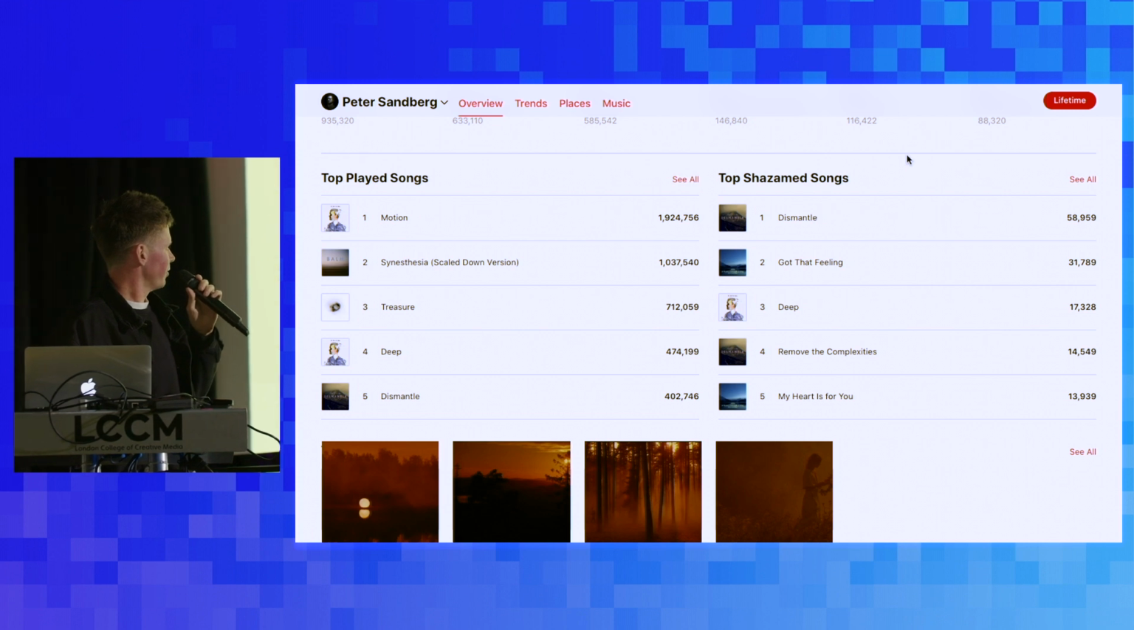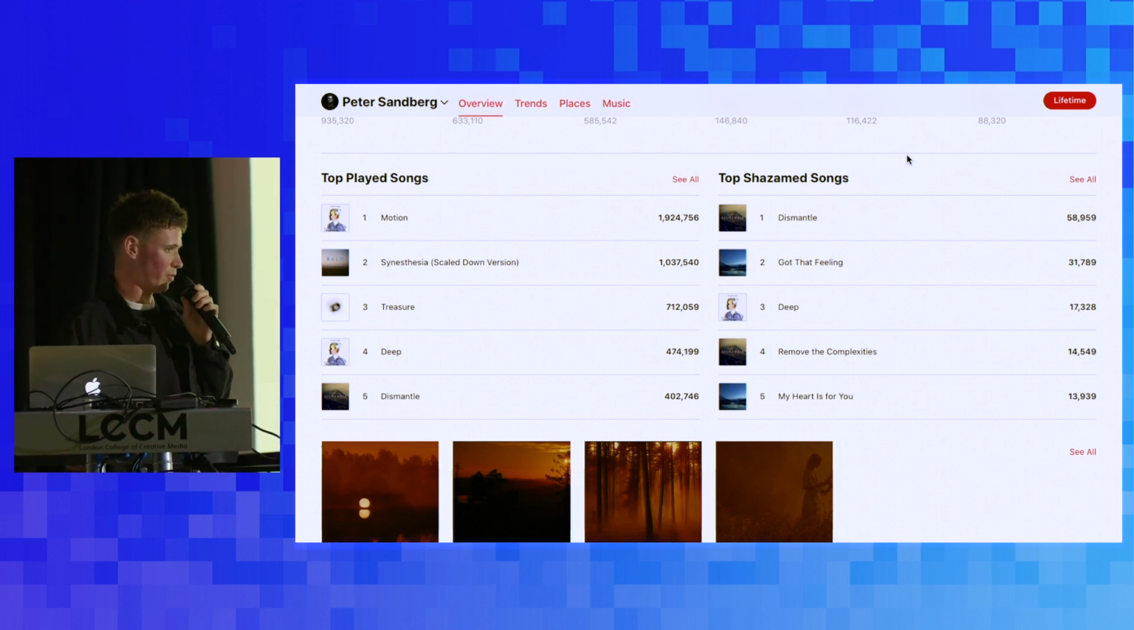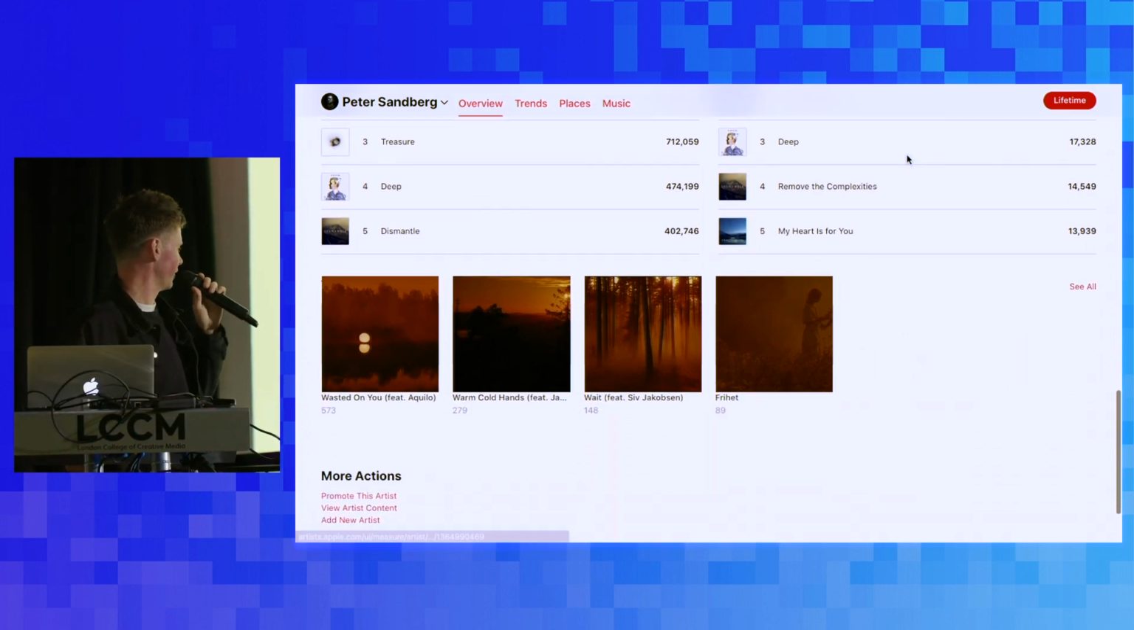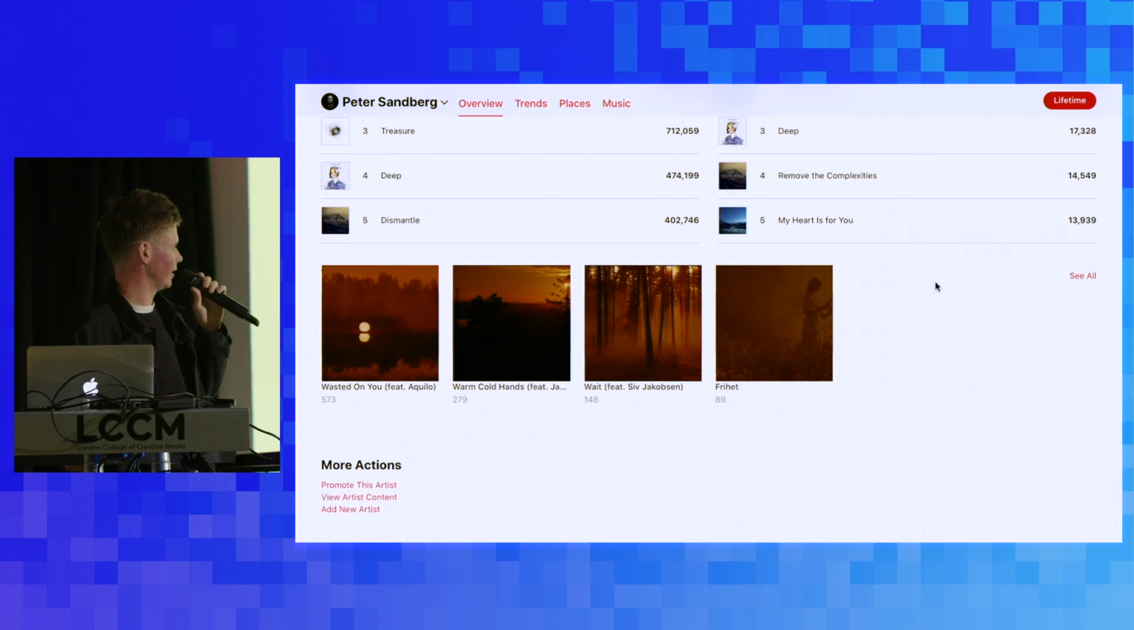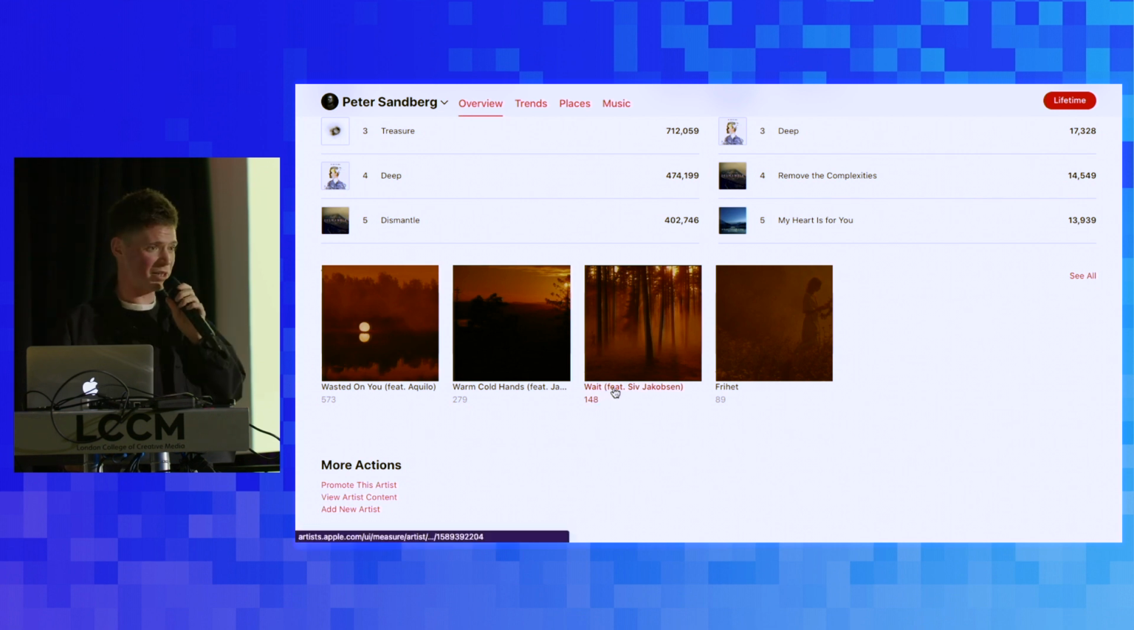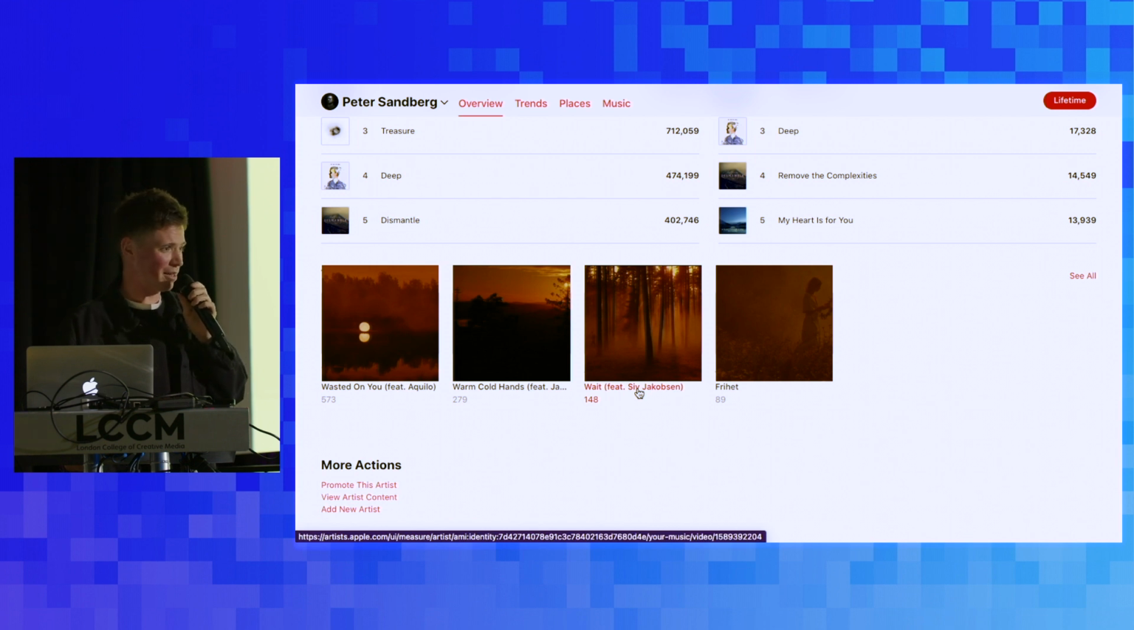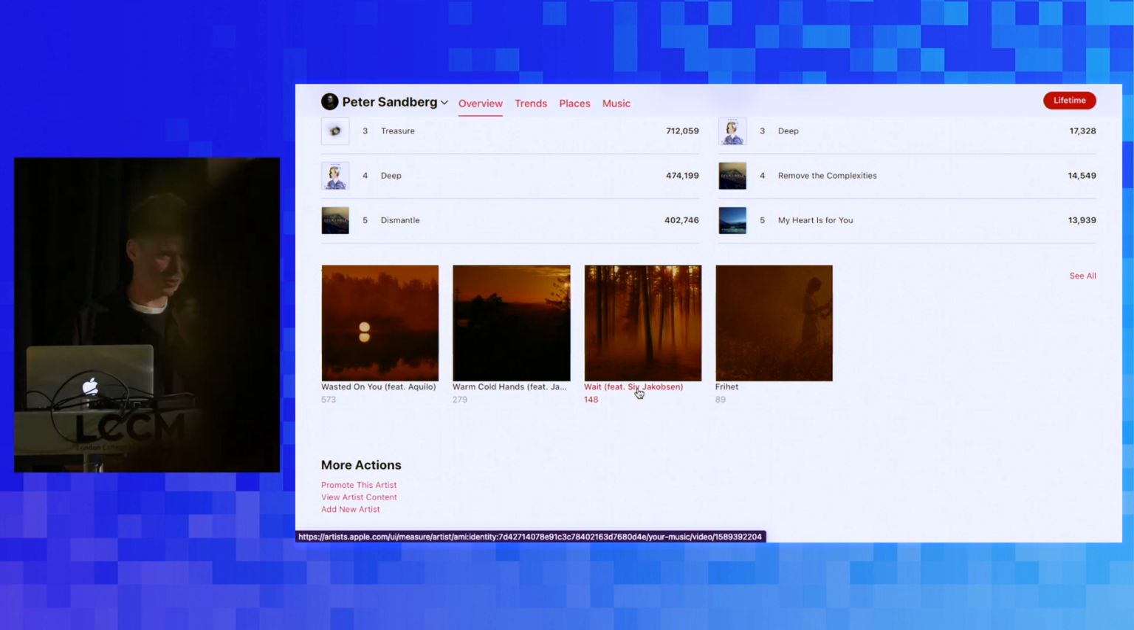And at the very bottom here, Apple now do something called Apple Motion, which is their version of music videos. This is only more recent, and the indie label that he's signed to only distributed these in the last 6 months or so. I mean, I don't know about you, I don't watch music videos on Apple. Why would I do that?